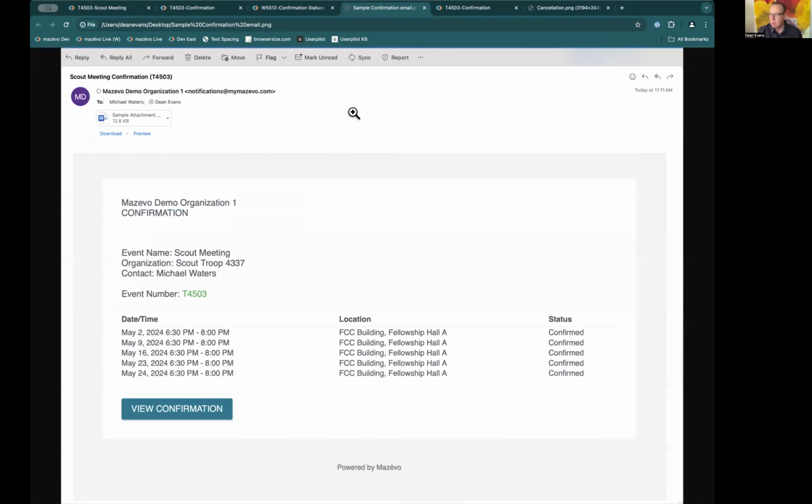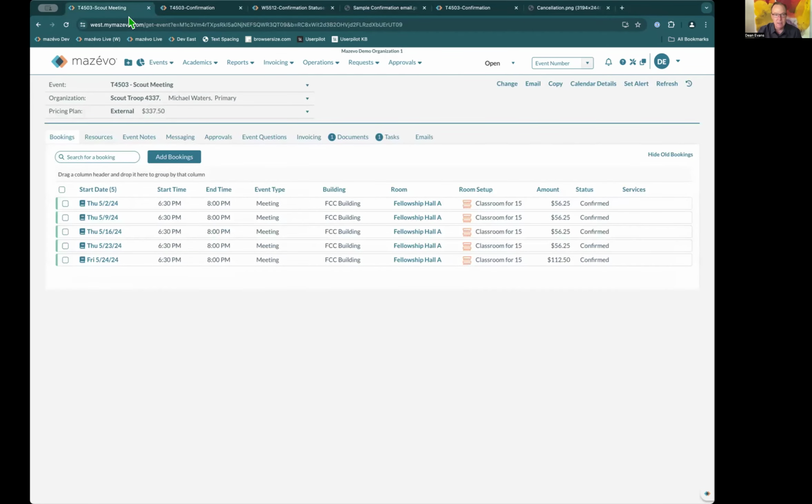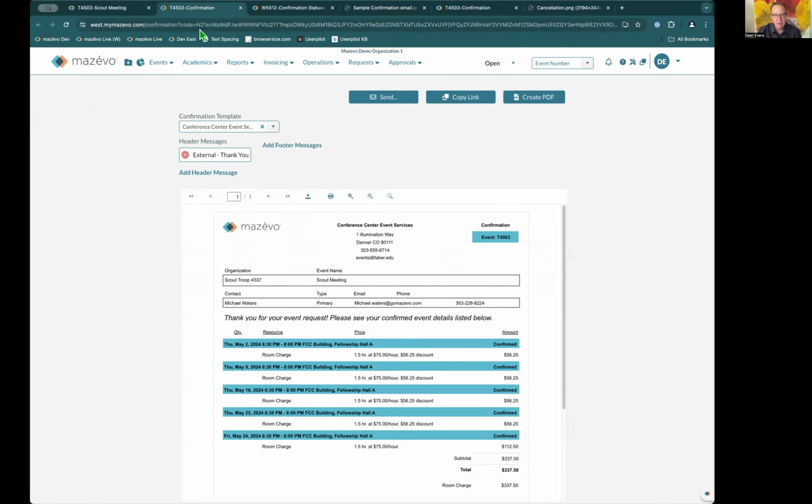Okay. So that's what a confirmation looks like. Let me go back over here to my scout meeting. There's a couple of other things you can do once you've hit that email button. So here we're back. I'm picking my template and I'm previewing. I concentrate on the send button, but there's a couple of other buttons up here that you might want to use.